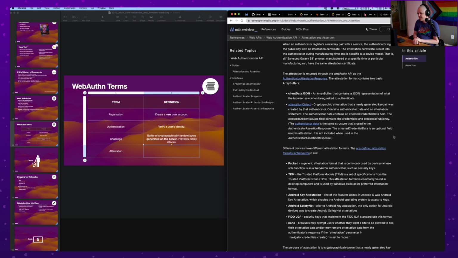The authenticator data contains an attested credential data field. The attested credential data field contains the credential ID and the credential public key. The authenticator data is the same structure that is used in the authenticator assertion response. The attested credential data is an optional field used in attestation. It's not included when used in the Authenticator assertion response. Okay. See, it's easy. Different devices have different attestation formats.